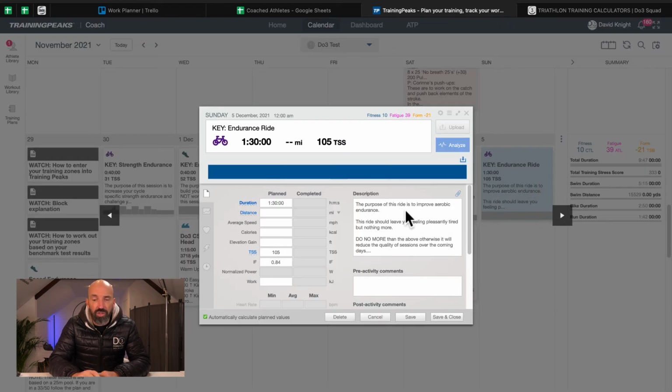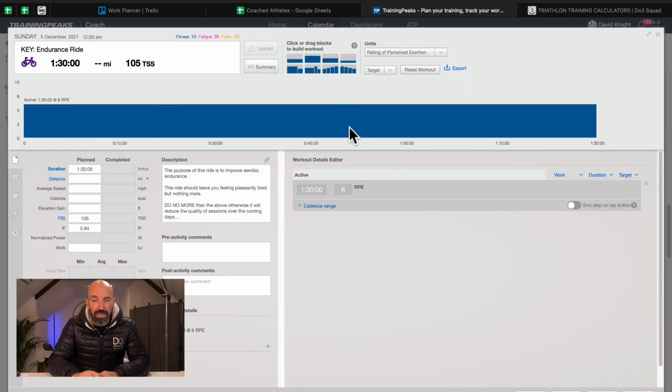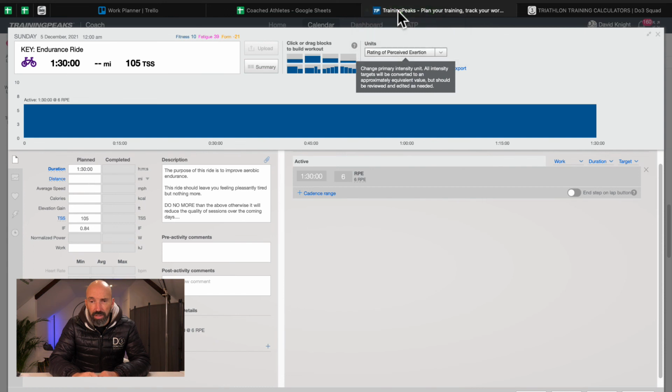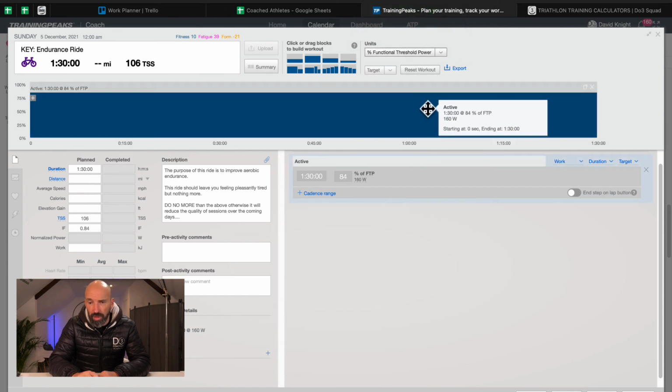Finally, the endurance ride, an hour and a half, 90 minutes. What have we got? We've got RPE 6. So let's change that to power. And what have we got now? 160 watts. Okay, again, based on this example, an hour and a half, 160 watts or thereabouts.